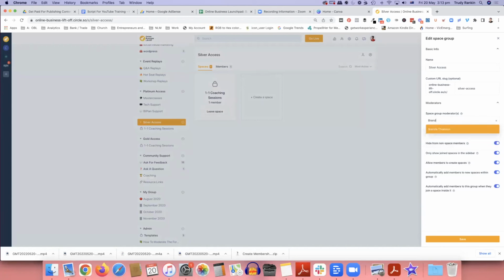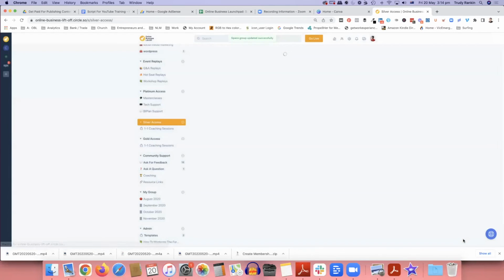So if I was to type in a person's name, that's a member, she's one of our admin people, you can choose to just pop them in and allow them to actually moderate the discussions that go on and make sure people are following guidelines and make sure everything's okay. So you would then click save, and then that will actually set it up so that you now have a moderator for this particular space.